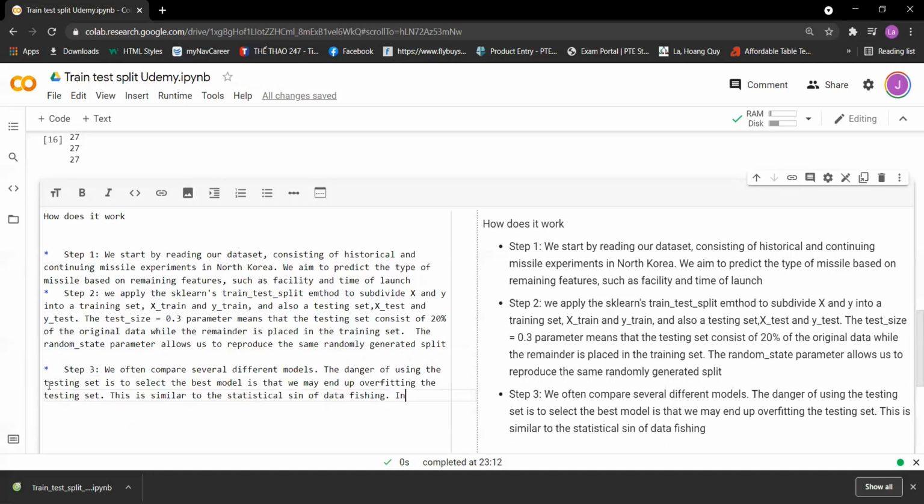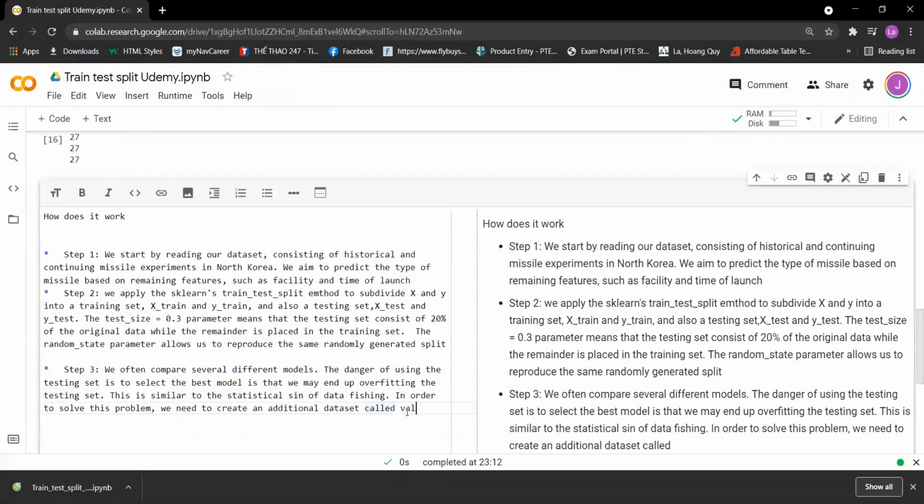So in order to solve this problem, we need to create an additional data set called validation, the validation set.